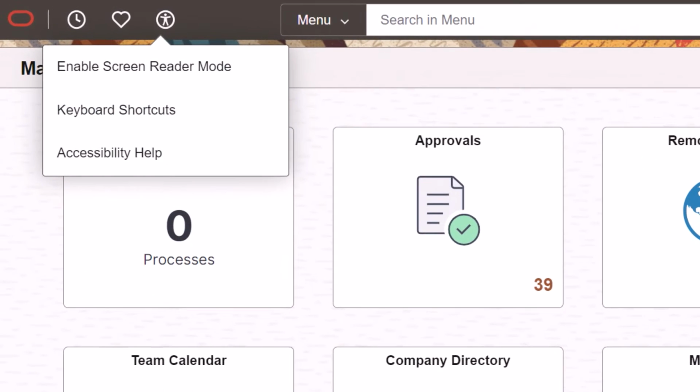The accessibility button is a new addition on the Fluid banner. It allows users to enable screen reader mode if they missed it from the sign-on page, view keyboard shortcut information for PeopleSoft applications, and view additional accessibility help content configured by administrators.